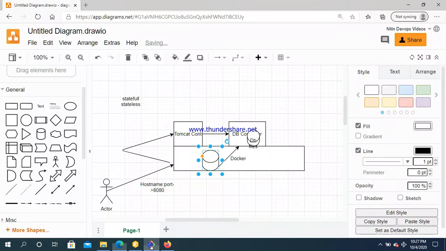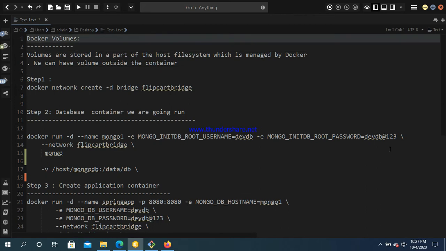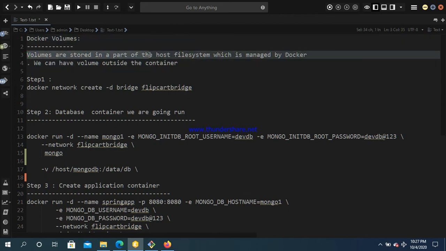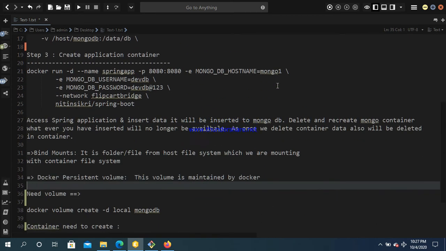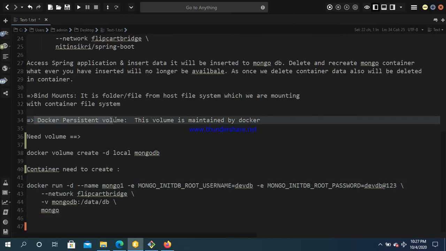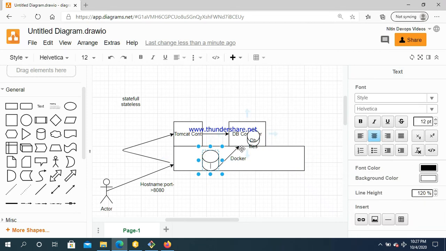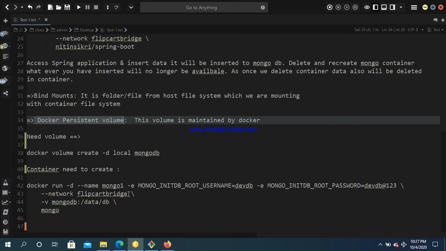So there is a concept known as a volume. What is the volume concept? Volumes are stored in the part of the host file system which is managed by Docker. There are two types of management: the bind mount, and the Docker persistent volume. What is a bind mount? Any folder or file on the server, you can create it, mount it and map it to the configuration files of the database. Let me explain with an example.